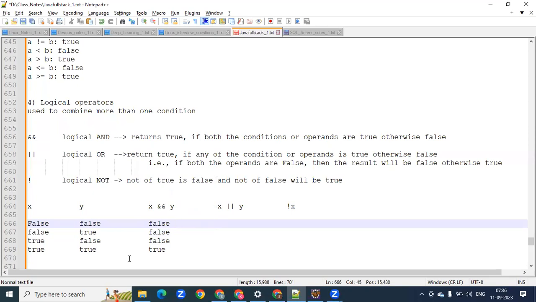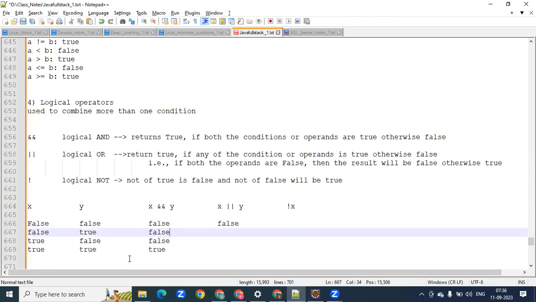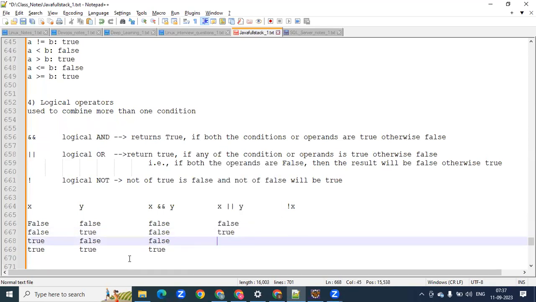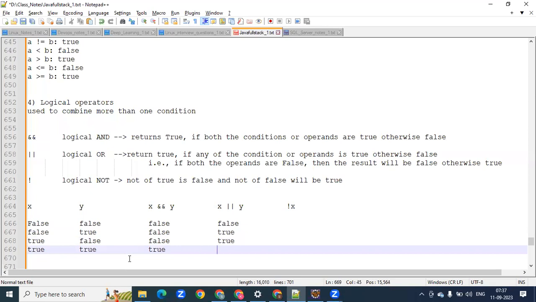Logical or will be: first, both are false, it will be false. If any one is true, it is also going to get true. See here, false true, true. True false will be true again. Here both are true, true.